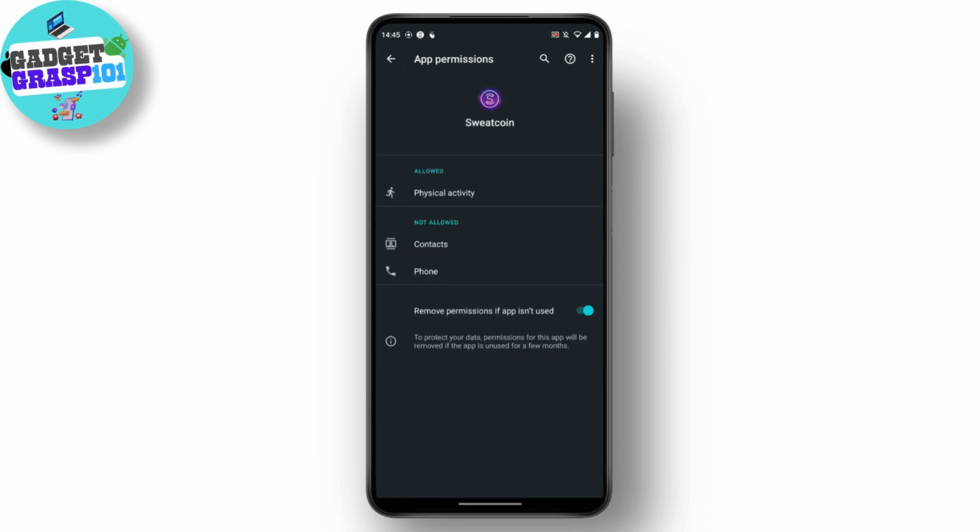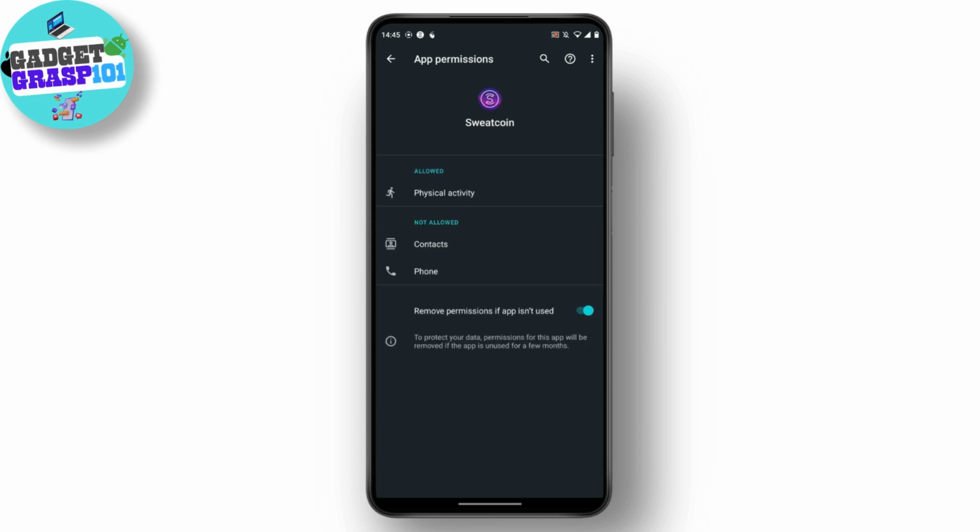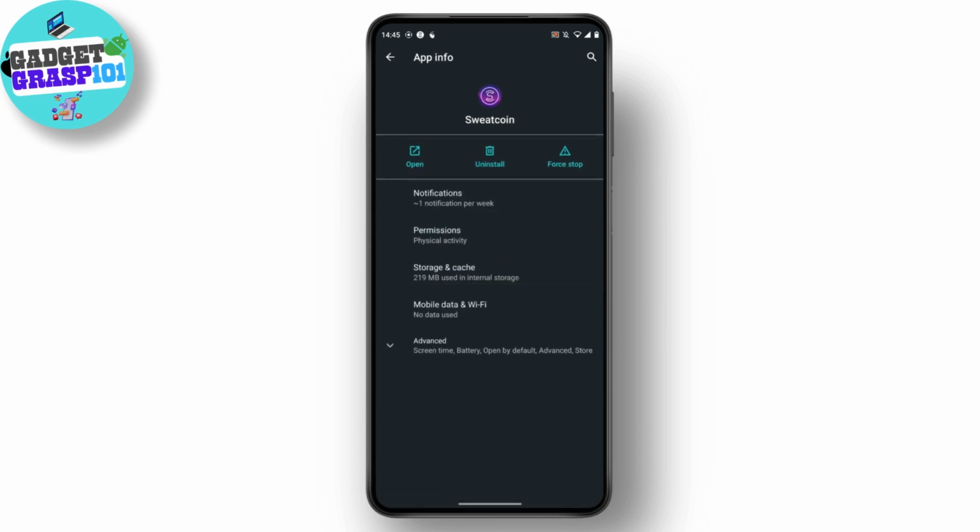After tapping on your permissions, now what you have to do is make sure that you have allowed your physical activity. If your physical activity is turned off, that means it can't start counting steps on SweatCoin. So what you can do is simply allow it. After allowing this option, you will fix your problem. So go ahead and do it, and that should fix your problem.